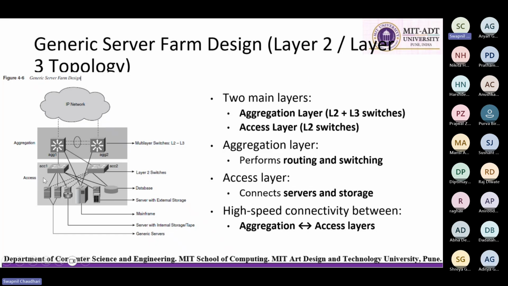In the access layer, again, we have only layer 2 switches. This kind of switch provides direct connectivity, so you can observe direct connectivity to the different servers. It is connected to the generic server, database server, mainframe system, and servers with internal and external storage types.